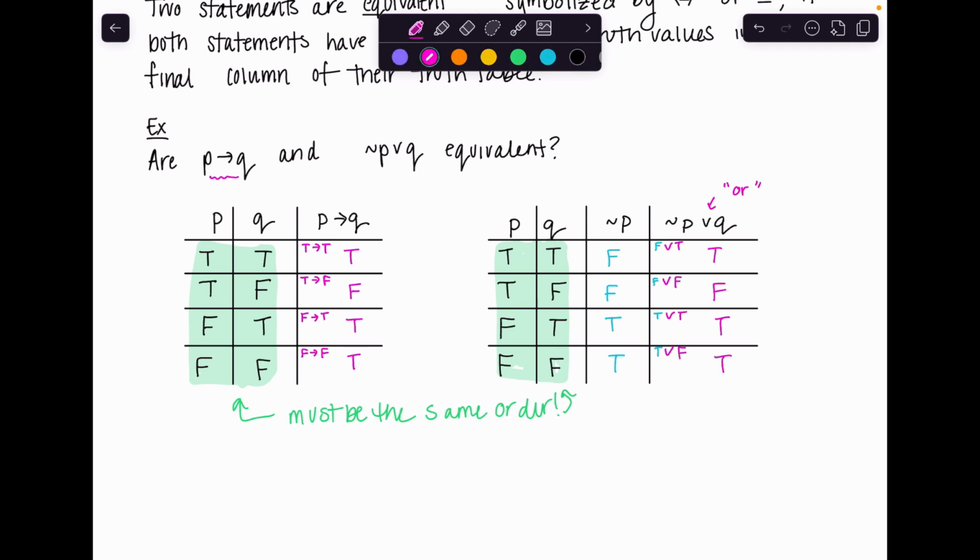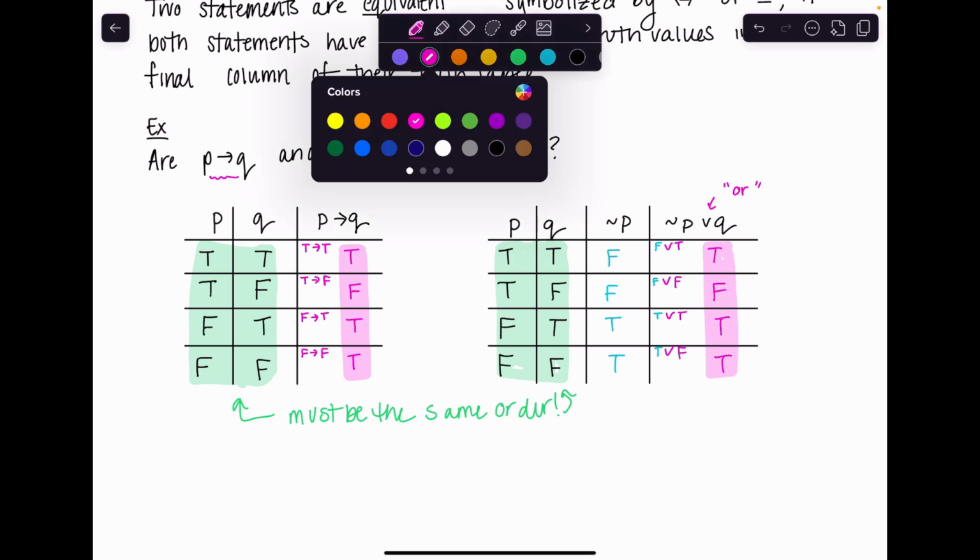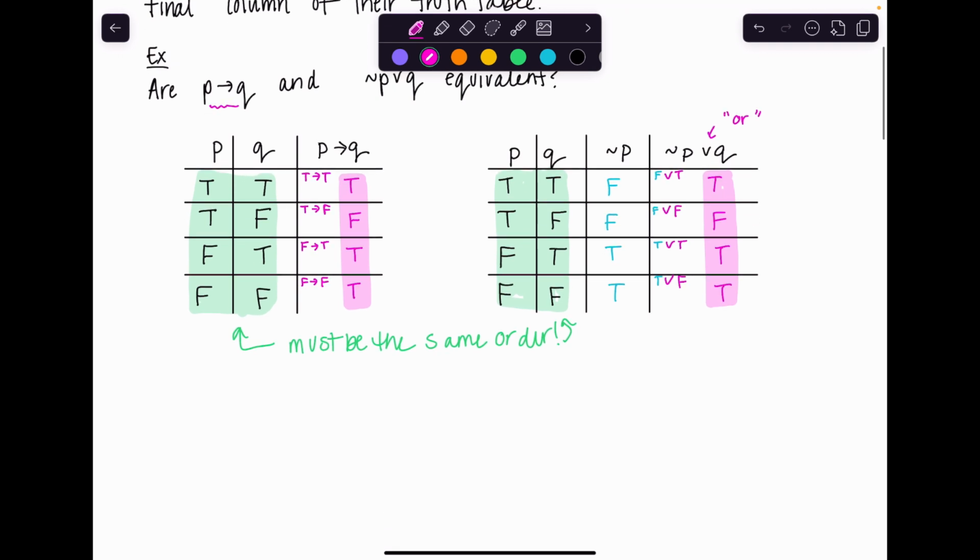So comparing the final truth values of the statement, we've got true, false, true, true, and for those same initial combinations of truth values for P and Q, we've got true, false, true, true. So here, since these final columns match, we can say the two statements are equivalent.